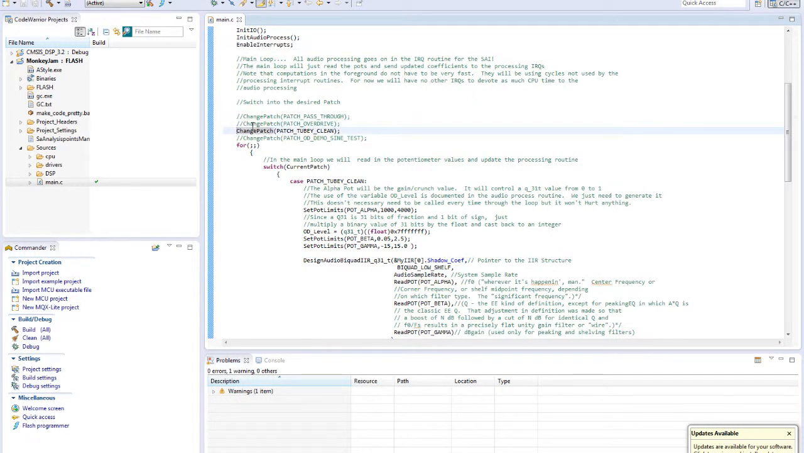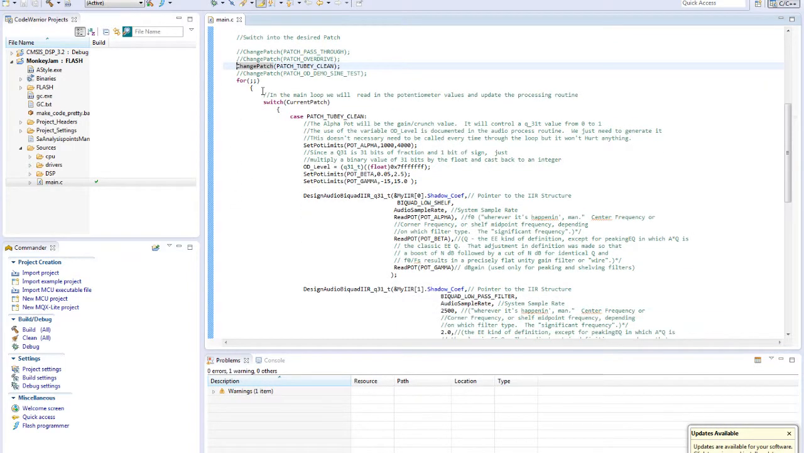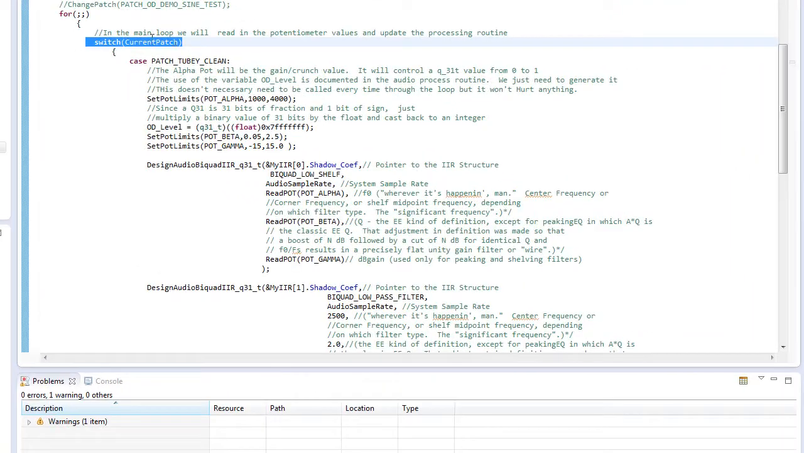Then I call this function called change patch. So the concept of this example software is we have different patches. Patches are just kind of examples, different settings. So I have a function to switch between them, and I just call this once at the beginning to change to the patch called, for example, here, to be clean. And then in the main loop, we simply switch on the value of that patch and execute code depending on the patch.